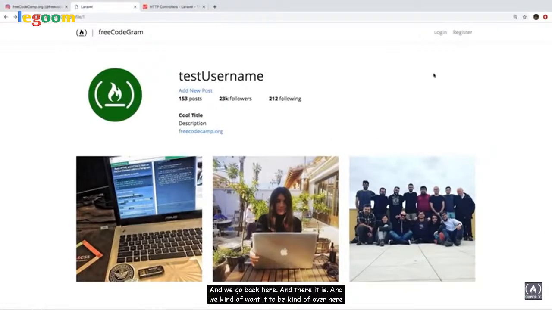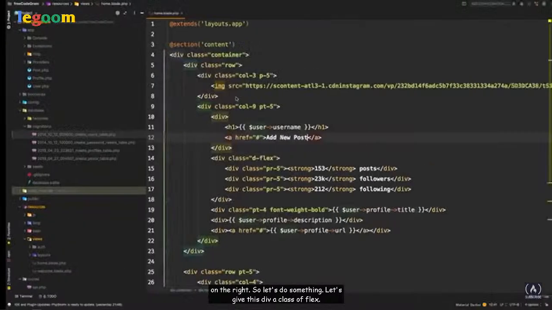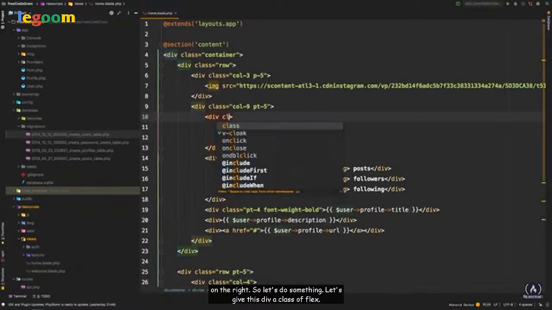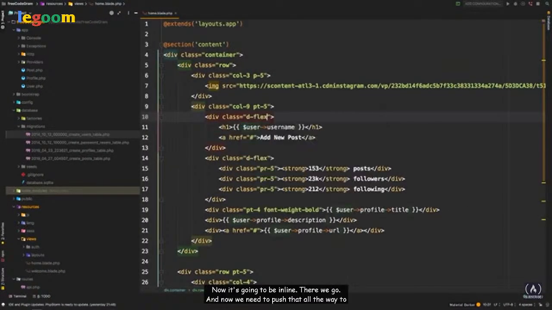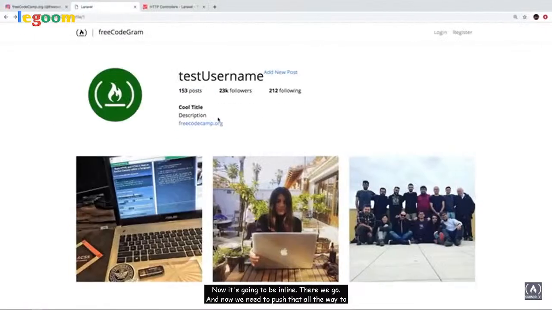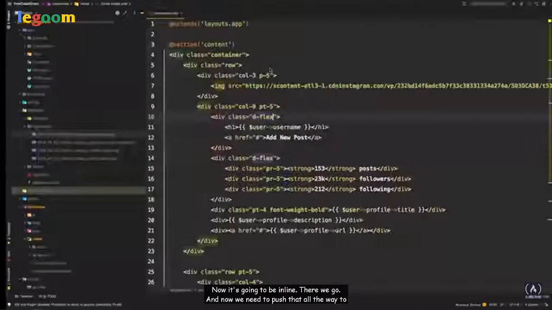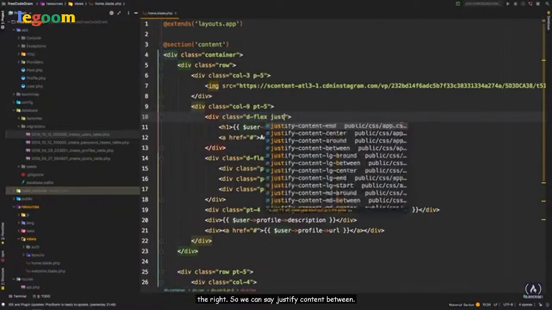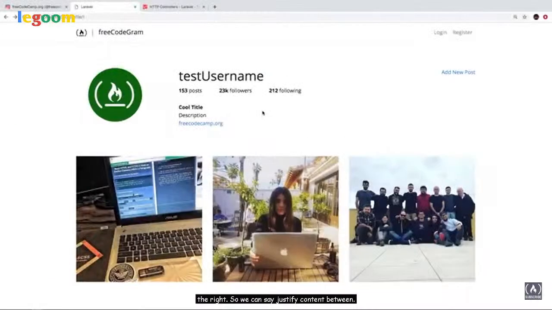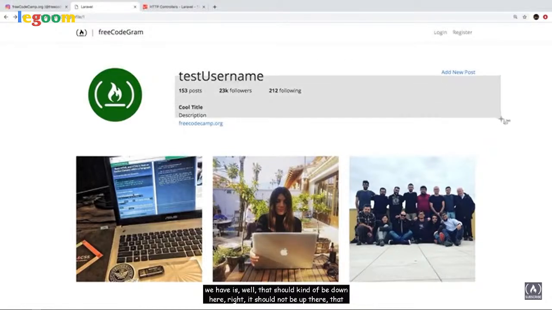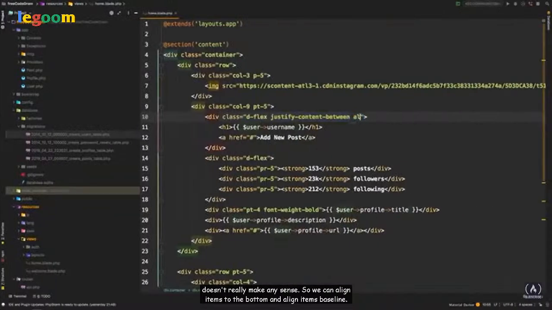And we kind of want it to be kind of over here on the right. So let's do something. Let's give this div a class of flex. Now it's going to be inline. There we go. And now we need to push that all the way to the right. So we can say justify content between. There we go. So that pushes it all the way to the right. And now the only last thing we have is, well, that should kind of be down here, right? It should not be up there. That doesn't really make any sense. So we can align items to the bottom. And align items baseline.